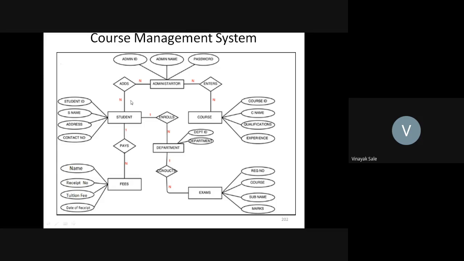Okay, student adds to the administrator. So admin ID, admin name, password. Student enrolls in department, department ID, department name. Then department conducts the exams, that is registered number, course, subject name, marks. Similarly, administrator enters the course ID, course name, qualifications, experience. So this course management system we will see in detail.